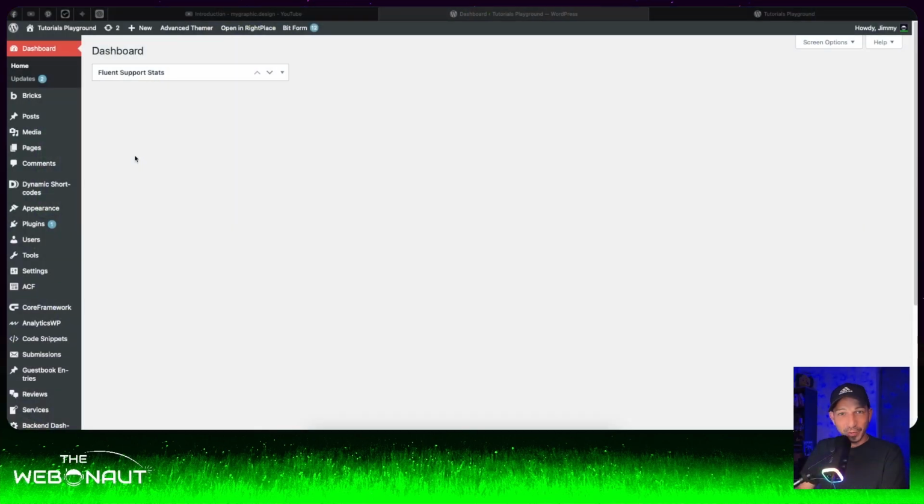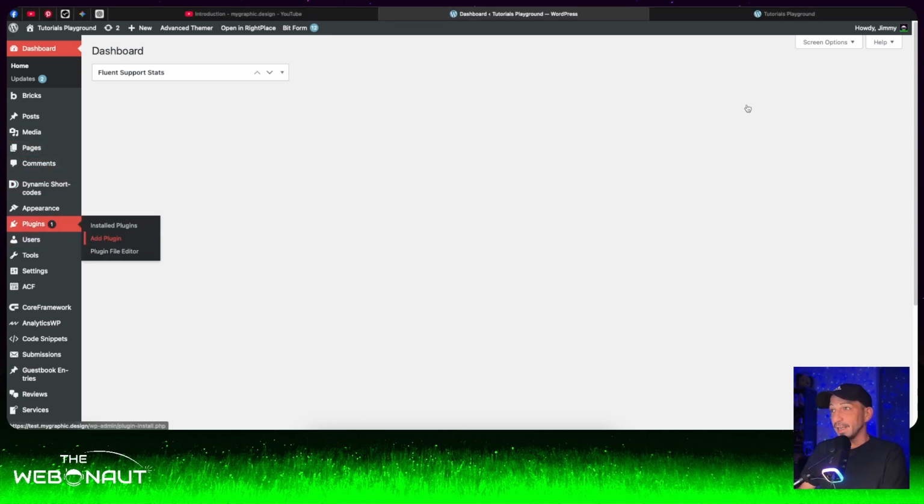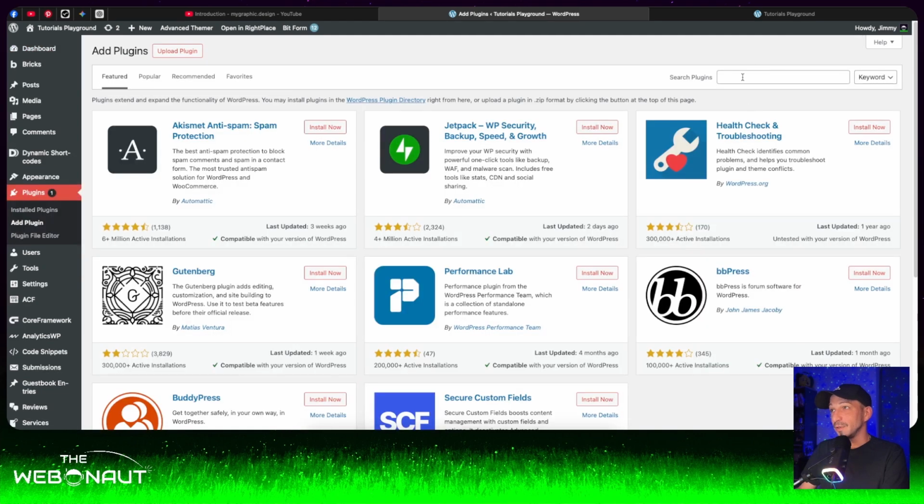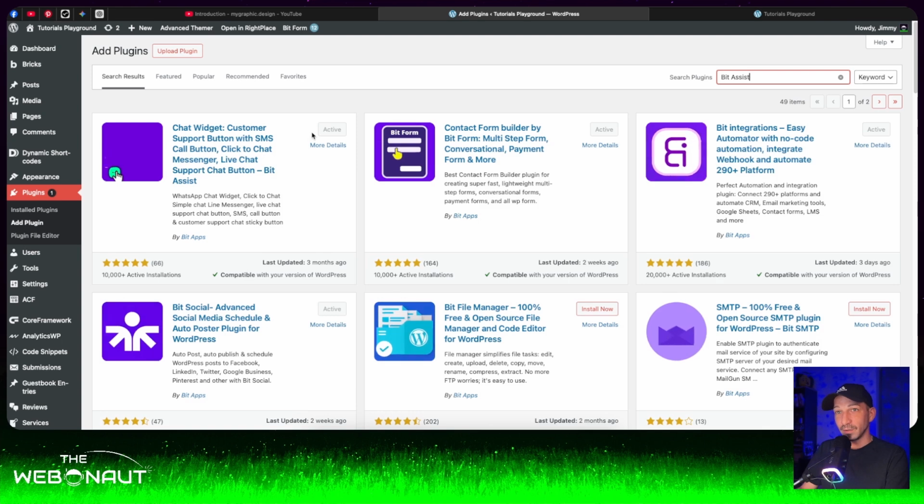And we're back in WordPress, and as usual, you will have to install the free version and the pro version of BitAssist. How to do that? Go to plugins, add plugin, and then in the search bar you can just type BitAssist. Click on install now and activate. As you can see, on mine it's already been done, and I did the same for the pro version of that plugin. So once you have both installed, you're all set.